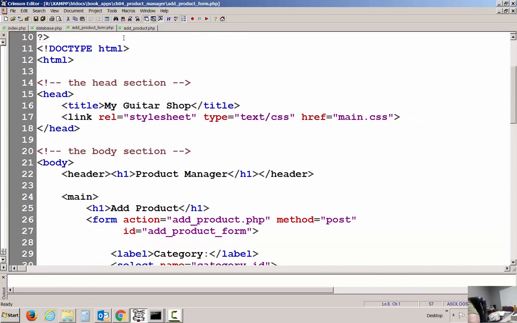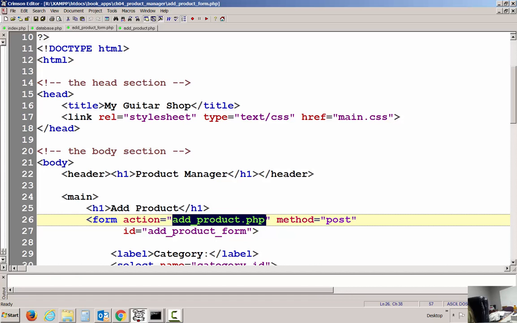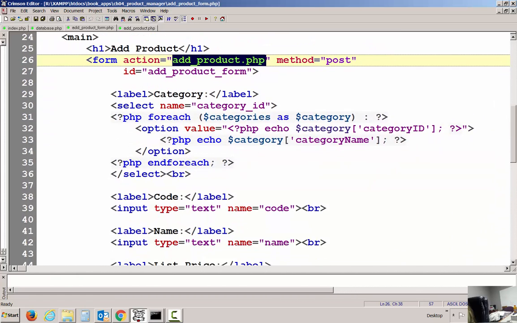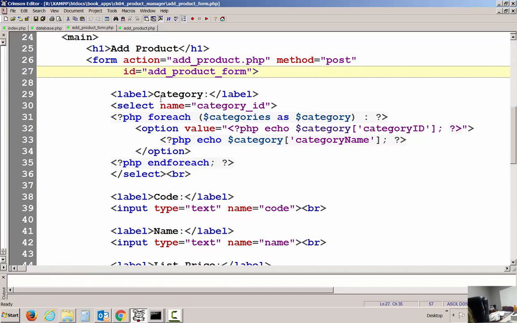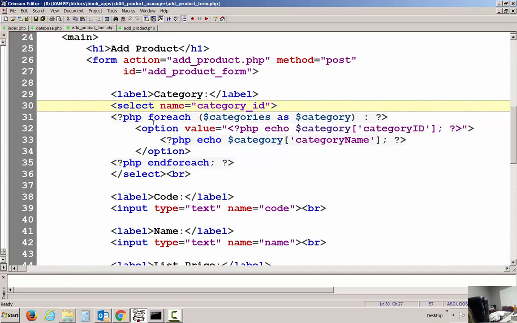Now, as I go down to my HTML, it's a straight HTML listing. Whenever I have my add product that I'm going to work with on my form, that I'm going to enter the information, the action is just add the product. That's going to execute the PHP that will go and run my SQL and add the product to my database. And I have my ID. Now notice here on categories, I have to switch over to my PHP because previously I ran a query that created my array of all categories.